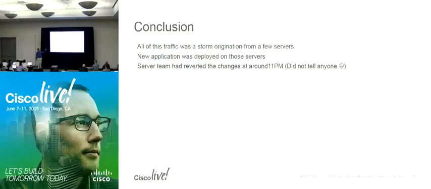And what was found later on was that new applications were deployed on those servers, and the server team reverted the changes at 11, but the server team did not speak to the network team. So it wasn't the network. Yeah. So the mean time for innocence was 10 hours. You guys know what the mean time for innocence is? It's the average time it takes to prove that the network is not the issue.